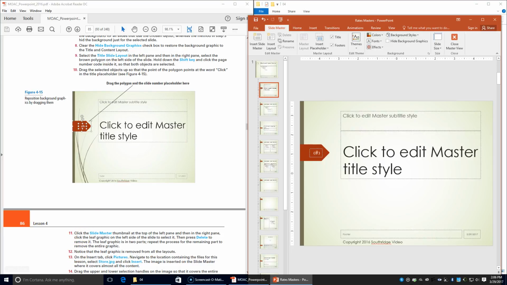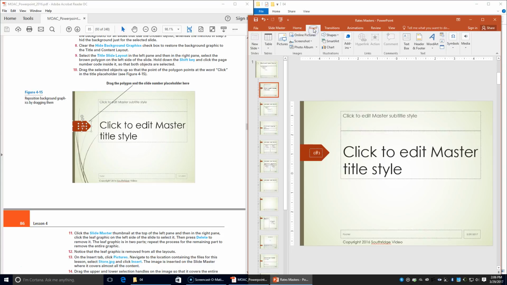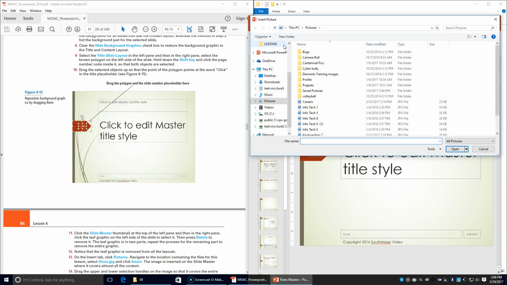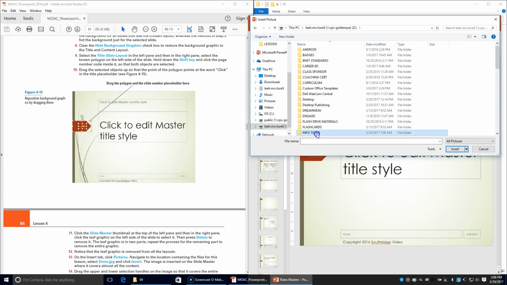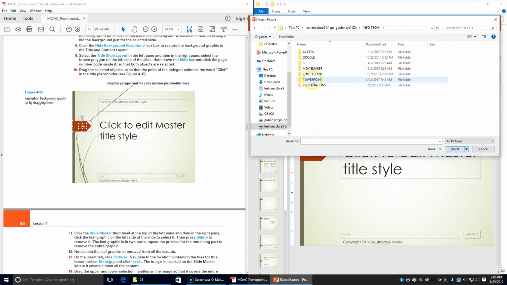Okay, let's see. So now on the Insert tab, it tells us to click Pictures. And we're going to navigate to the location containing the files for this lesson. So we need to go to your Infotech folder, PowerPoint, Student Data Files, Lesson 4. And we're going to click on the Store JPEG, and we're going to click Insert.